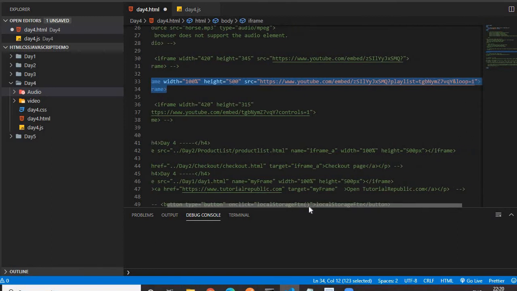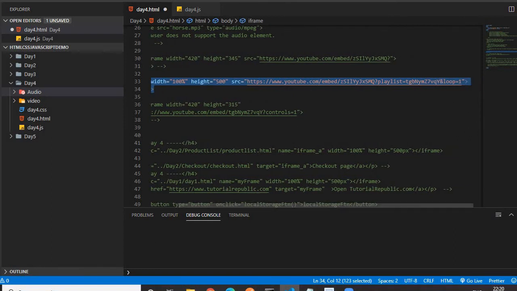Let's suppose we want to play our YouTube video repeatedly for a lifetime, until and unless we stop it. How can we do that? Once you have included the ID, you have to use a question mark. After that, you have to use loop=1. After using loop=1, the video will be played again and again once it's completed.